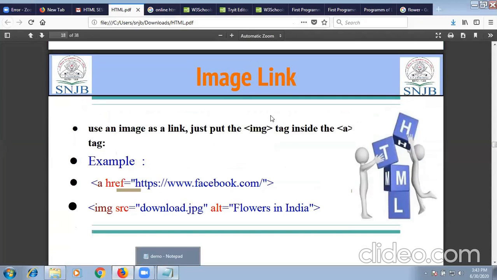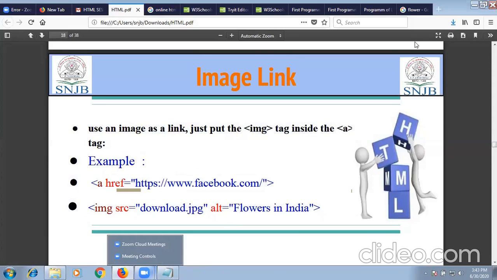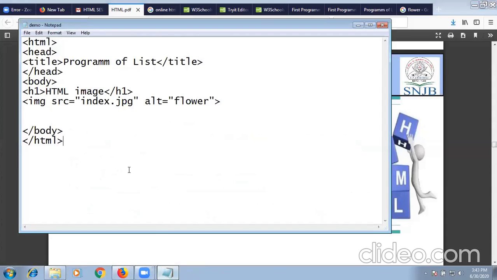How to give image link? For giving link, always remember you have to use the anchor tag. Within that anchor tag you have to use which attribute? Href. So we will use the Facebook link. We'll use anchor tag, reference of Facebook I will give to that particular image. Image is already inserted, so we just have to add the reference to that image. So I will go to the notepad. You can also perform it on online editor.